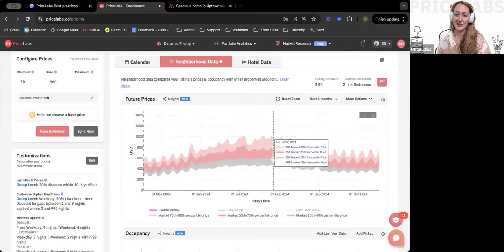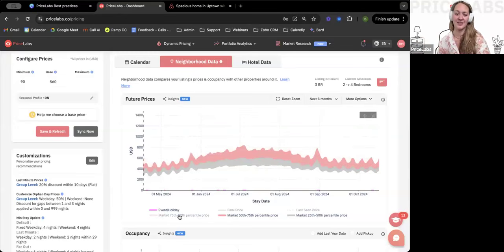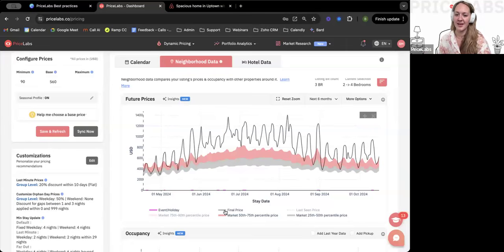Now, what I like to do, and something I would maybe recommend you all do, is hide the 75th to 90th percentile, unless you are a super luxury, really high-end listing. You don't necessarily need to be in the pinks and grays. And I think having the three lines there makes it a little bit confusing and sometimes makes it seem like it's okay to be priced higher in the market than you should be. So I'm going to overlay my final price again.